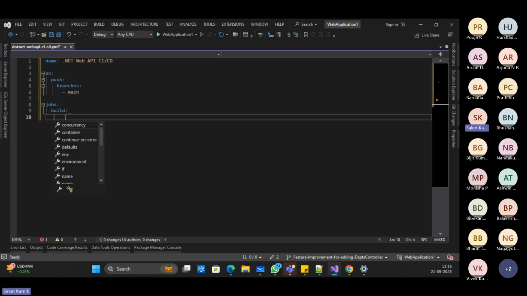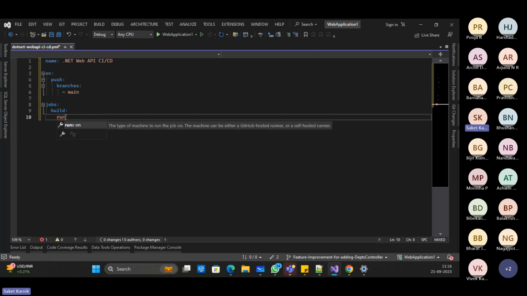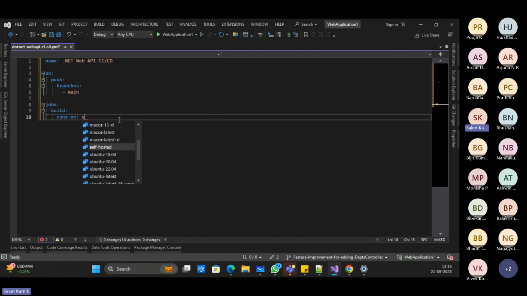Build, double space. In fact, quadruple space. And here I say runs-on, colon. Which platform I want to run the job on. Understand? So here I'm targeting self-hosted environment. So here I say self-hosted.